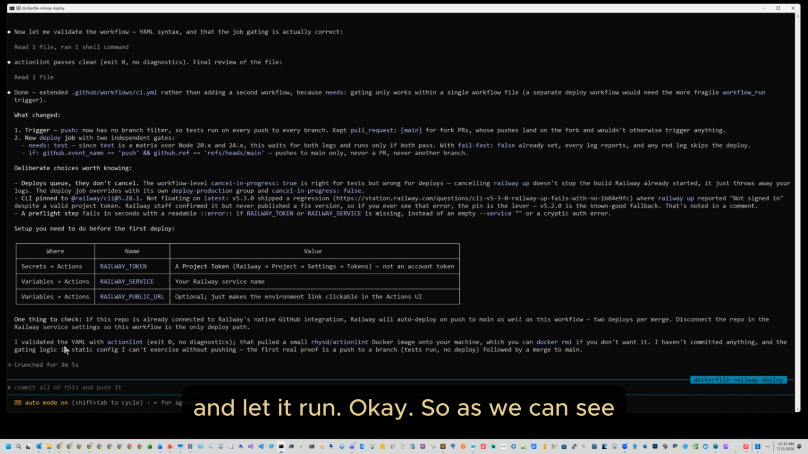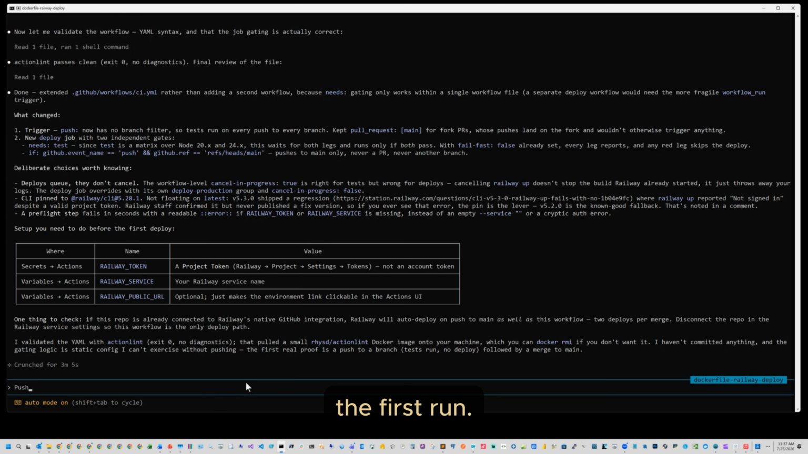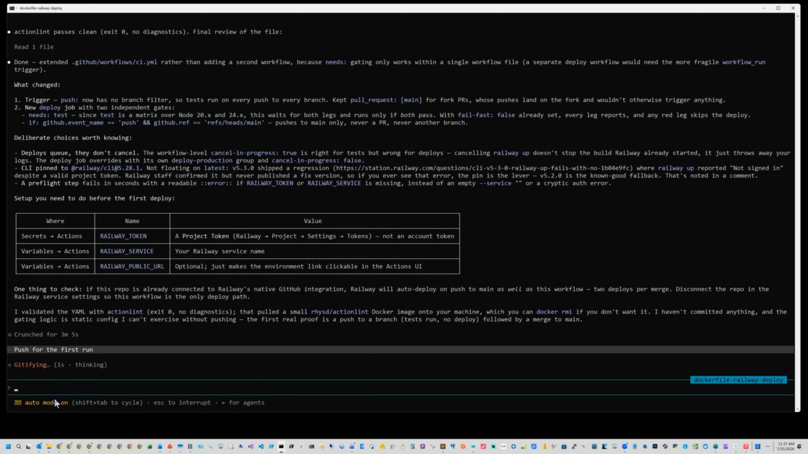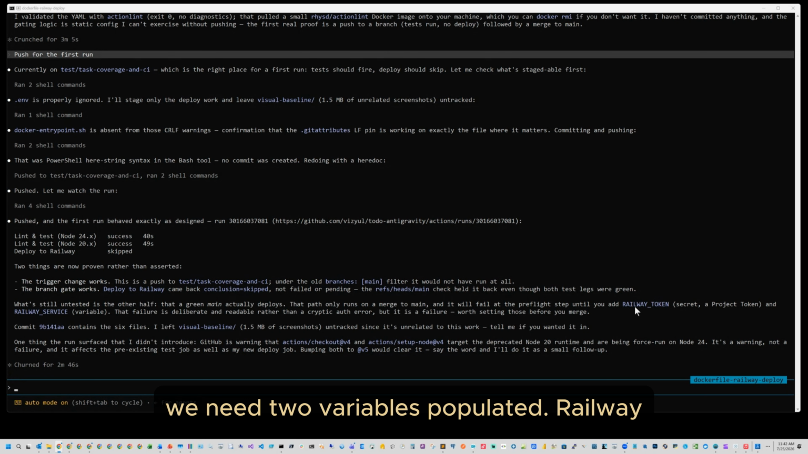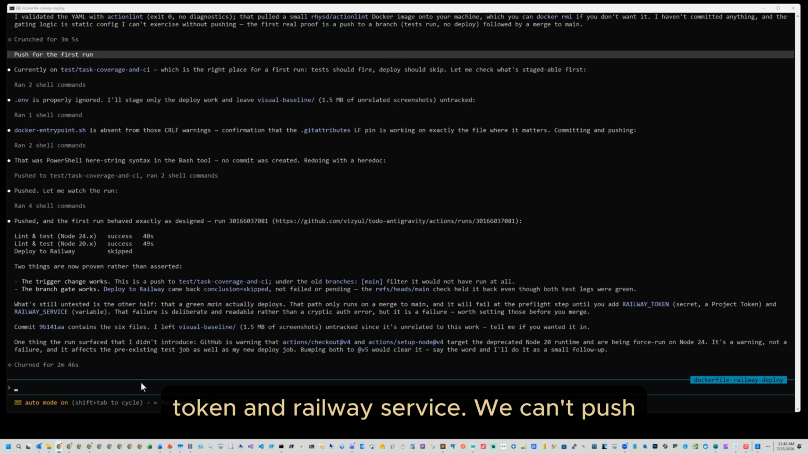Okay, so as we can see, Claude Code is done. Now our next step, so we made sure that the deploy is gated on tests, is to push and watch the first run. So we're going to say push for the first run. So first, Claude Code is telling us that we need two variables populated, Railway token and Railway service. We can't push without those.